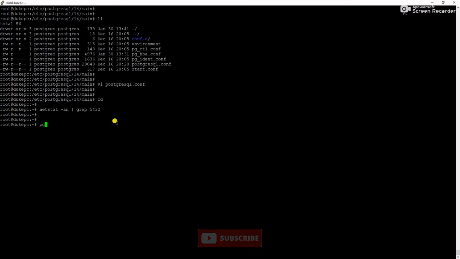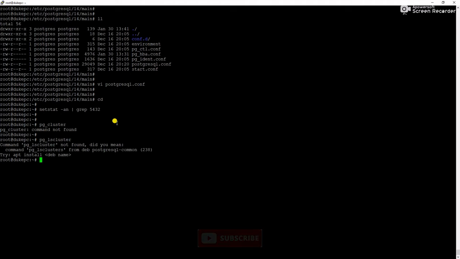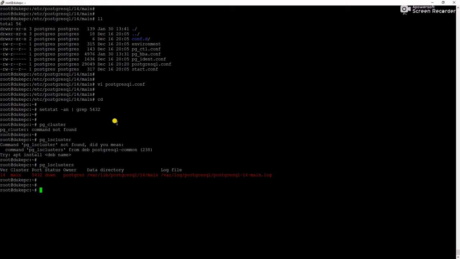Now we'll check pg_lsclusters. Here it is showing version 14 and status is down, port is 5432, and other directory locations are also there, but the service is not starting on 5432 and its status is down. So now we'll check another command.